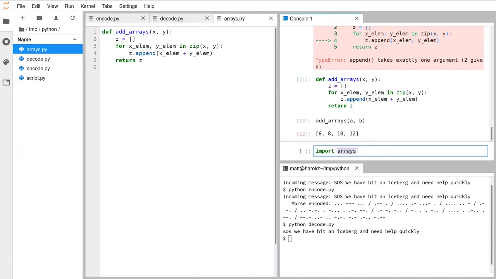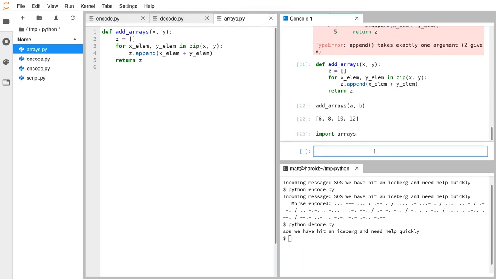When we write import arrays, it's going to first of all look in the current directory for a file called arrays.py. And because we've just created one, it's going to find this file and it's going to import this module. We run this with Shift Enter.